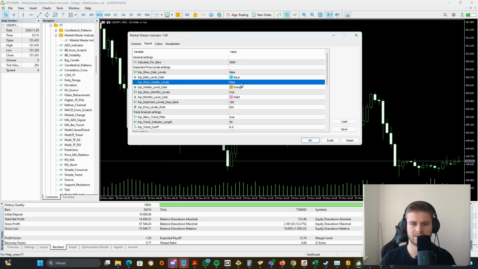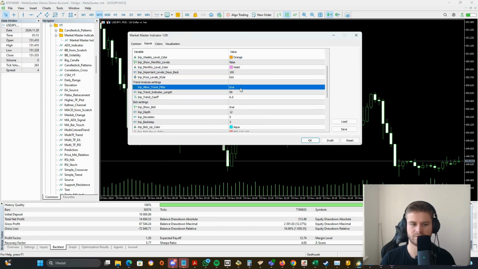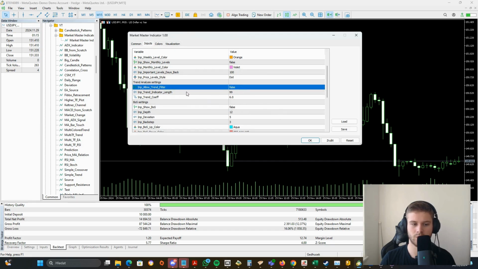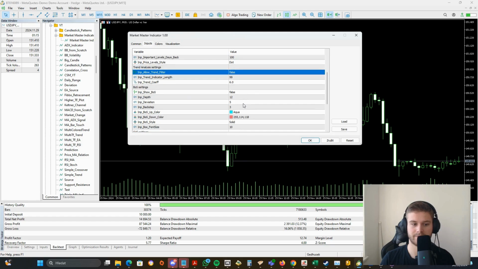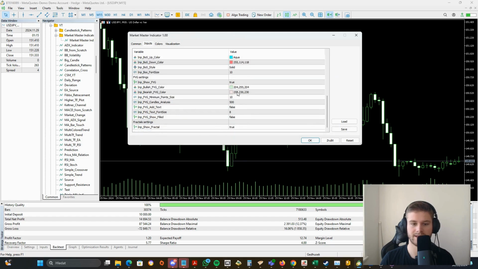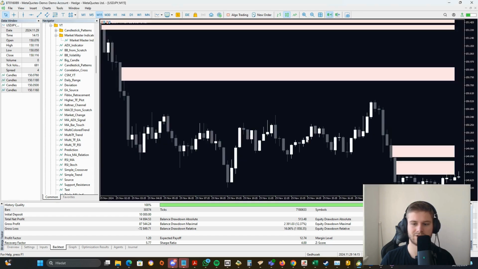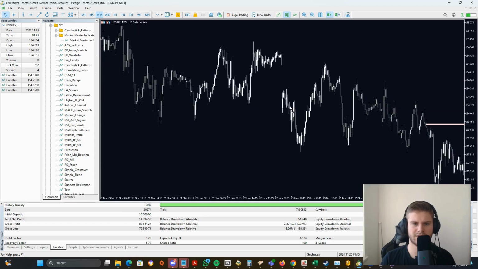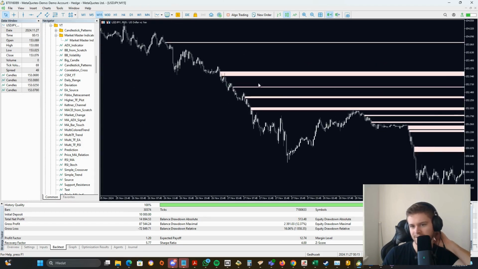So let's just disable all these things because I just want to see the patterns. So I will also disable the trend filter. We'll also disable the BOS, fair value gaps, and let's check it. So can we see anything? I think we can't. So now, why is that?